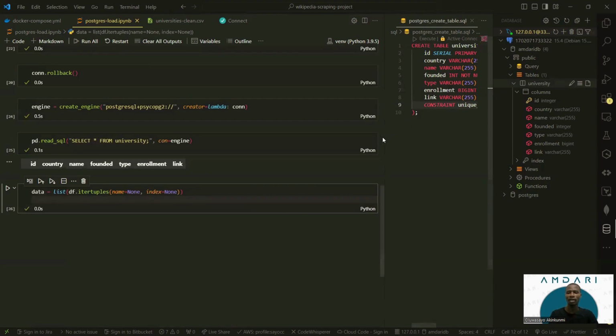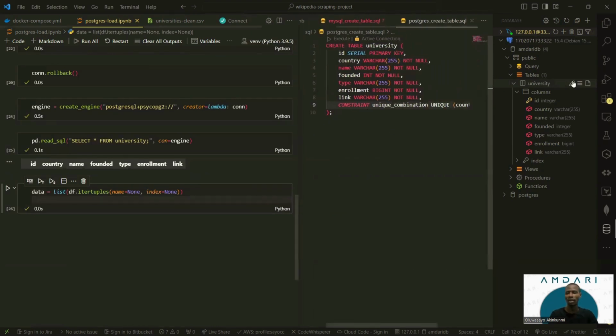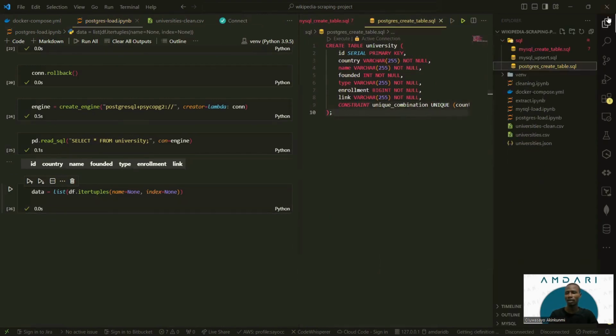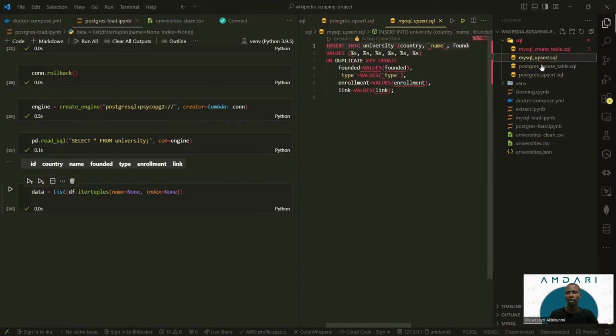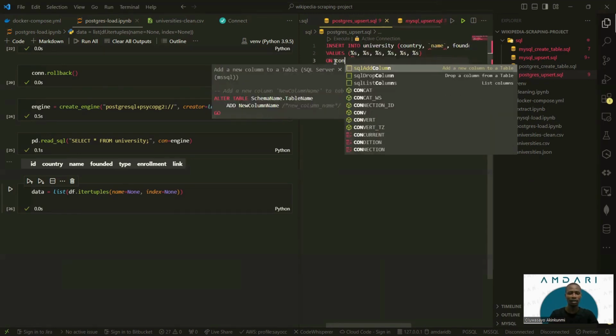And now let's just write the merge query or the upsert query for Postgres, right? So I'm going to create a new file for that. So that would be Postgres upsert.sql. Right, so it's very similar to that of MySQL, right? But for Postgres, we're going to have this as on conflict.